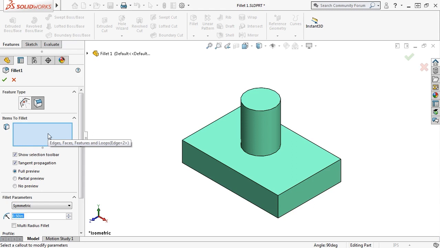You don't have to pick individual edges. You can also pick faces. This can sometimes save you time and the trouble of having to pick many edges.